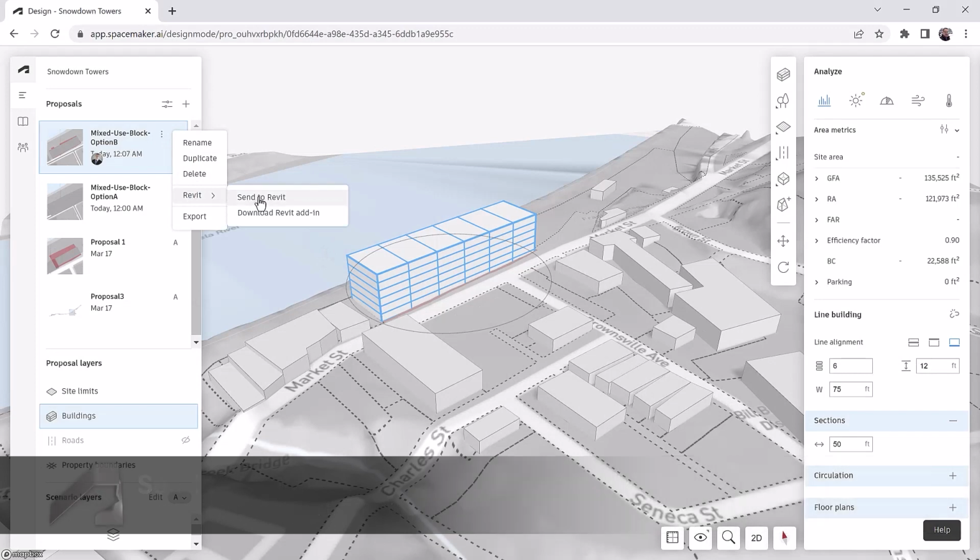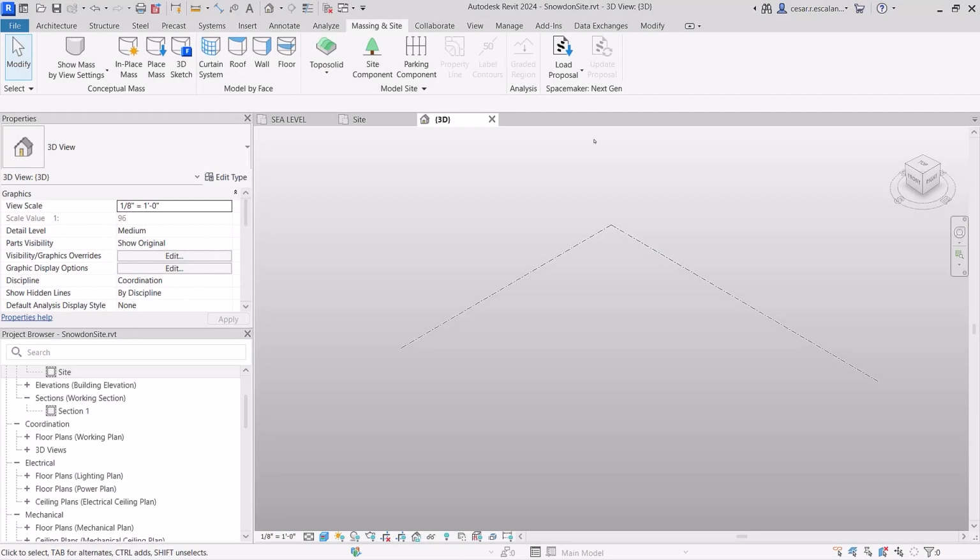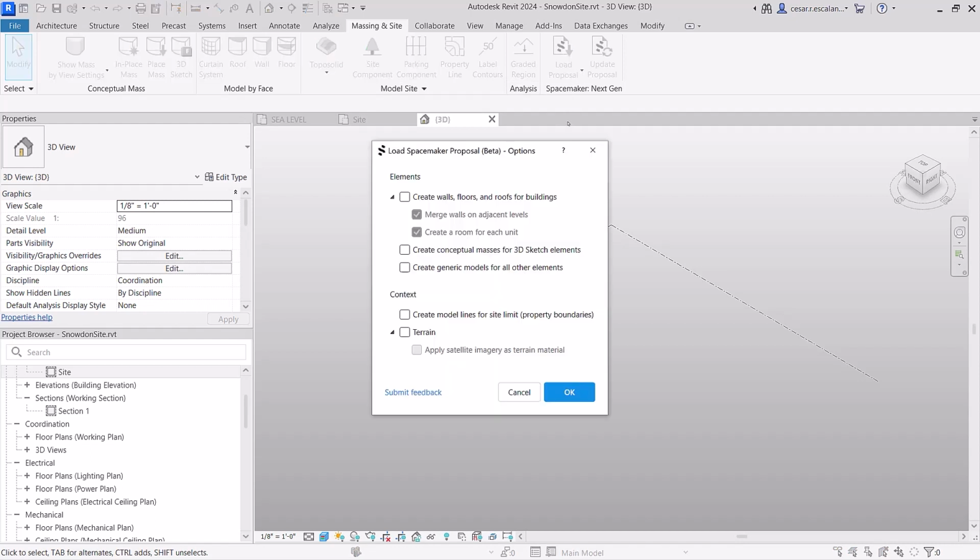Select the proposal you want to transfer and choose Send to Revit. In Revit, find the Forma add-in under the Massing and Site tab. Use the Load options to filter out which elements will be brought into Revit and how these elements will be represented.